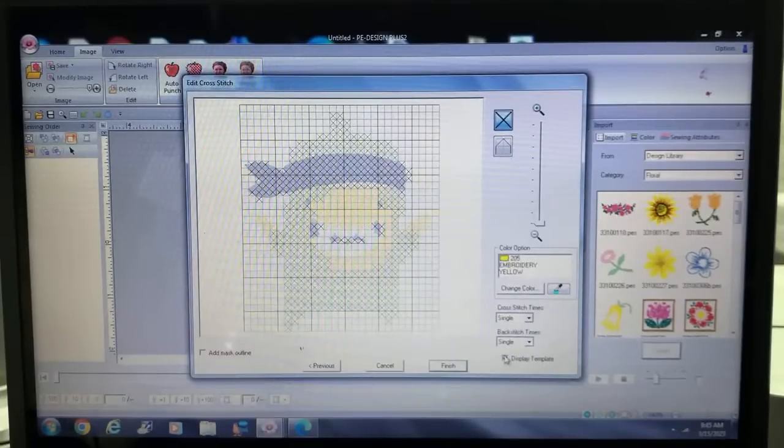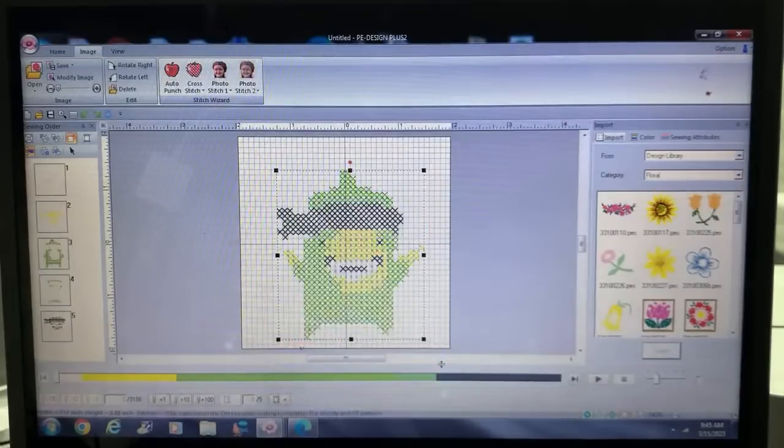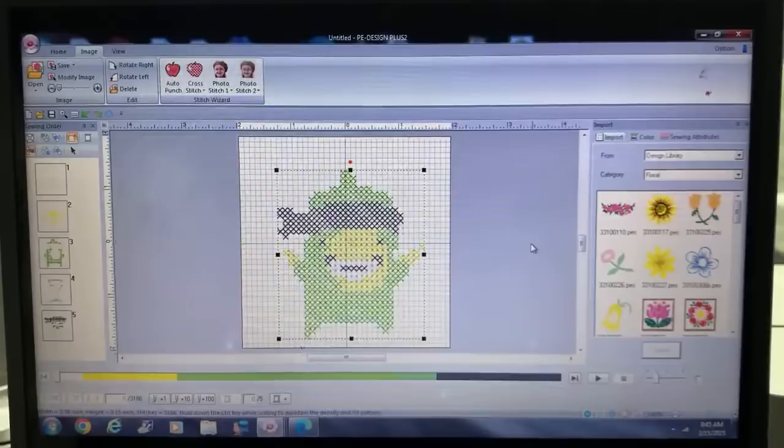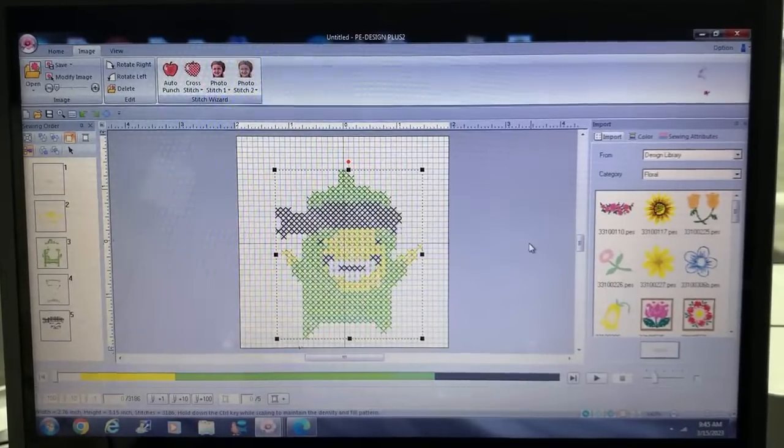So I'm going to remove the template display and I'm going to click finish. So there it is. So that's how it's going to look when you are doing cross stitch.